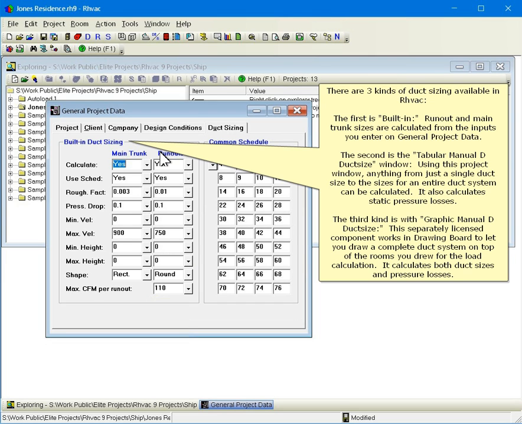The third kind is with graphic manual duct size. This separately licensed component works in Drawing Board to let you draw a complete duct system on top of the rooms you drew for the load calculation. It calculates both duct sizes and pressure losses.